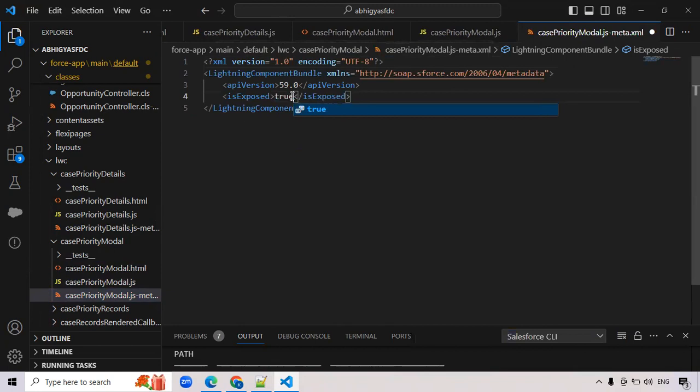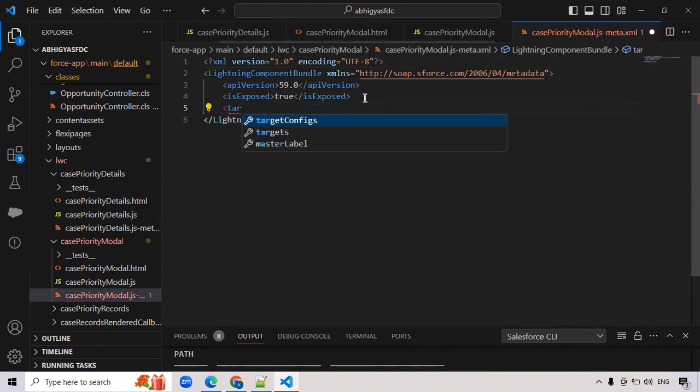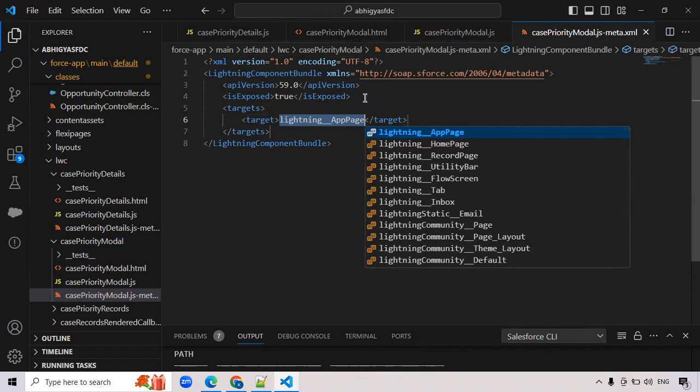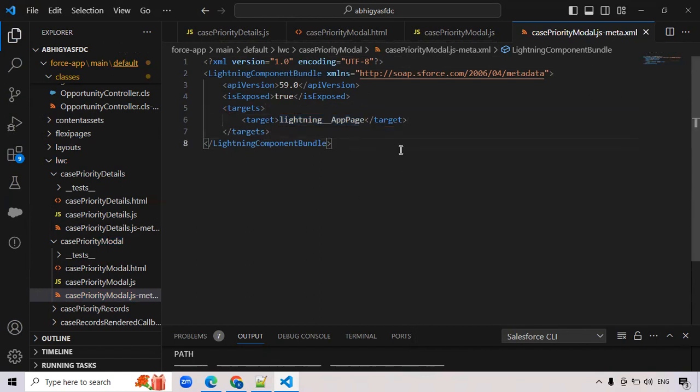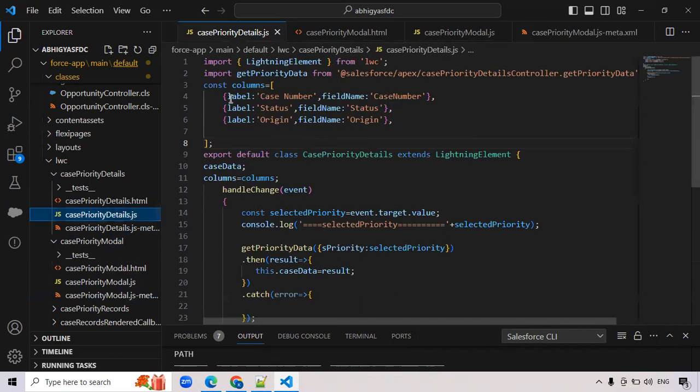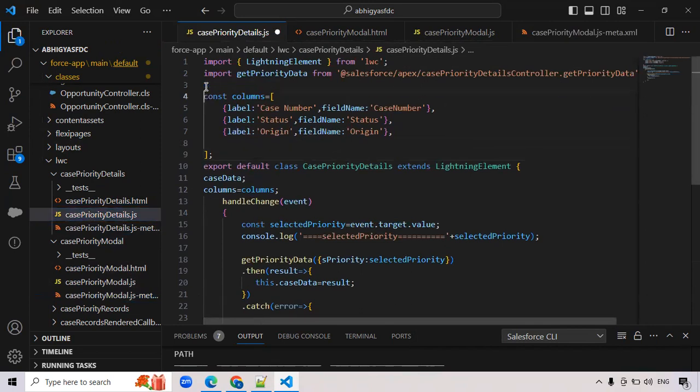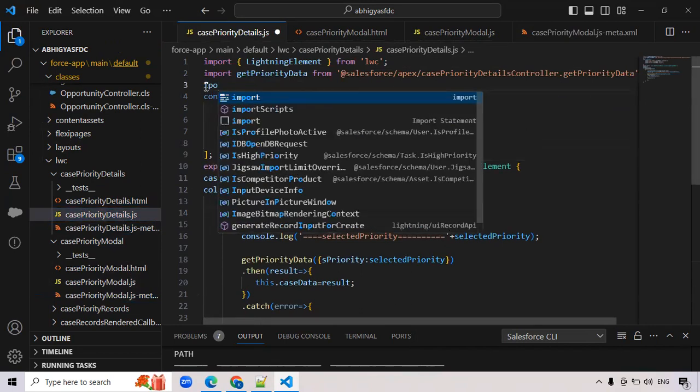True. Targets. Target app page. So now how are we going to call this pop-up modal into our regular component? So this is our class, right? We are going to import this one also. So here, import.